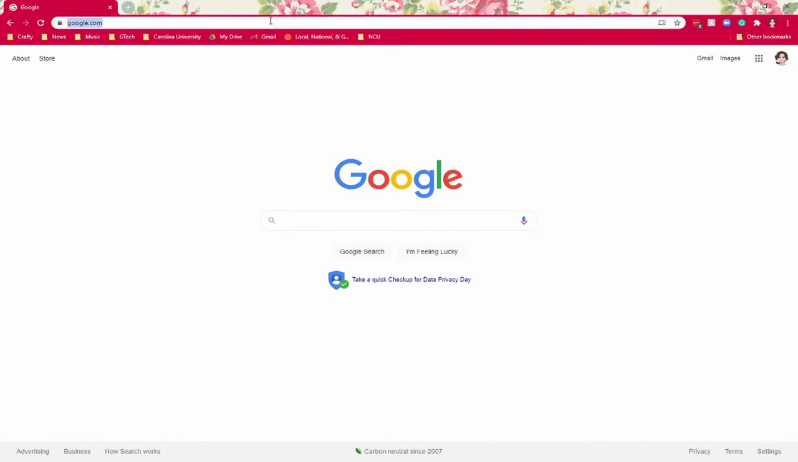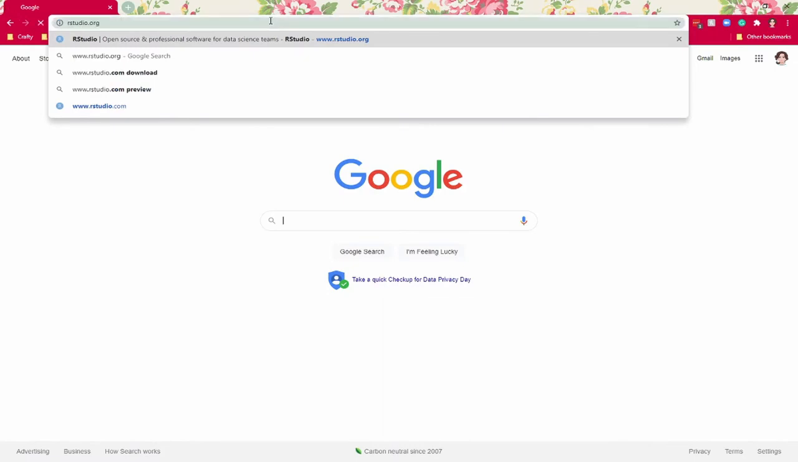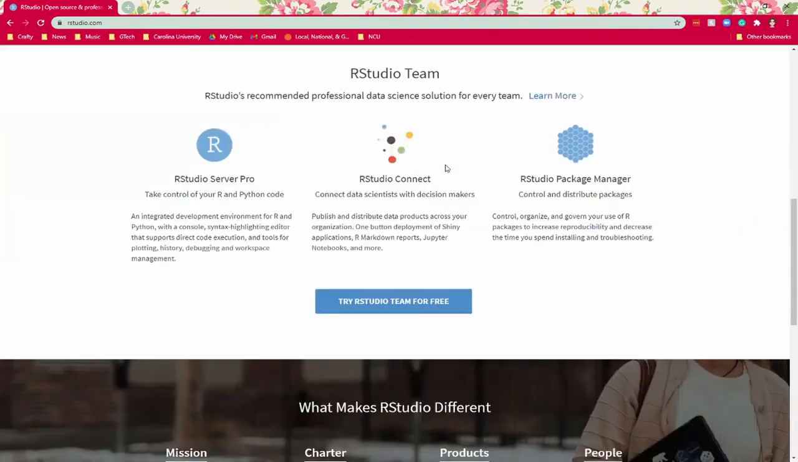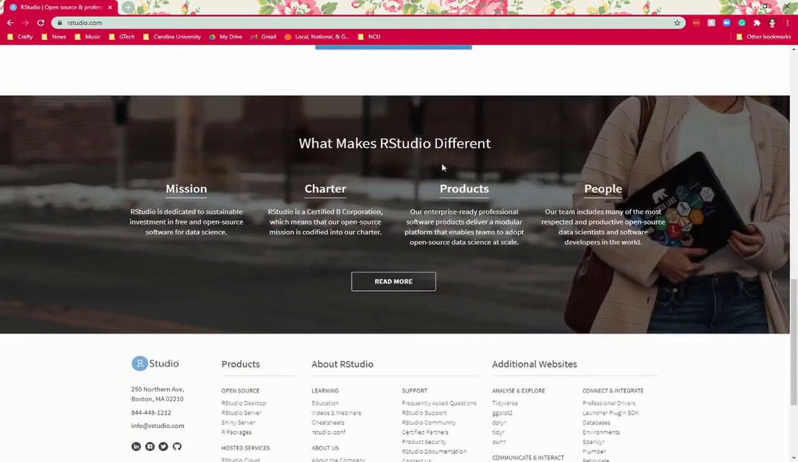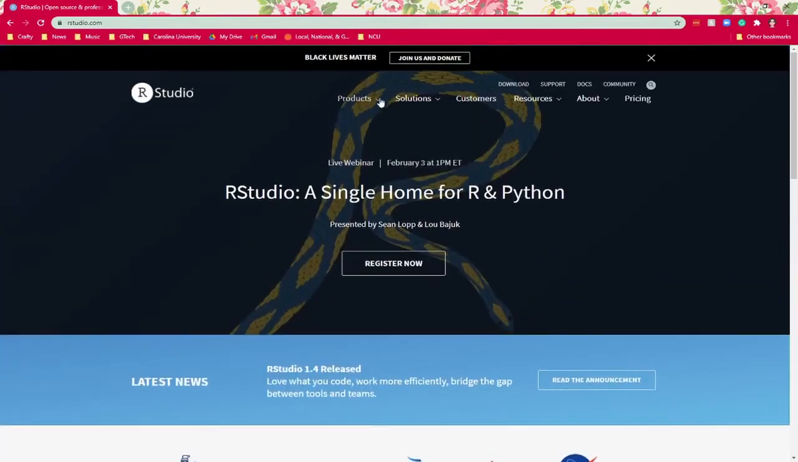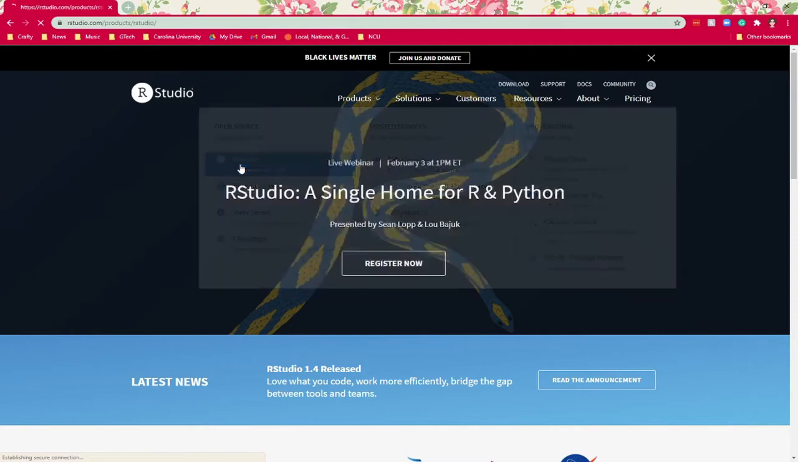We're going to open up our internet browser, and we're going to go to www.rstudio.org. Okay, so it's going to take us to the RStudio website. As you can see here, they've got a whole lot of different products that are available. So what we want to do is go up to products. We want to go to RStudio. That's what we want to install.